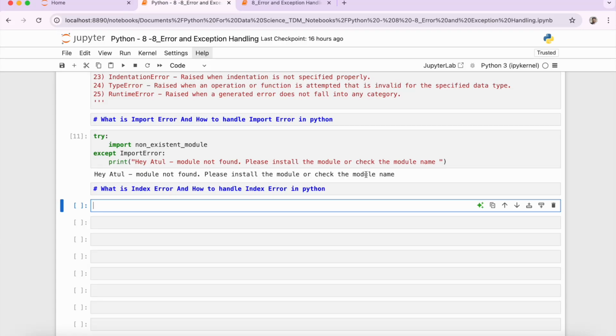I'm Atul, and in this video we are going to discuss the index error and how we can handle index error in Python. So let's understand what an index error is. An index error in Python occurs when you try to access an element in a list or any other ordered collection like tuples or a string using an index that is out of range of valid indices.